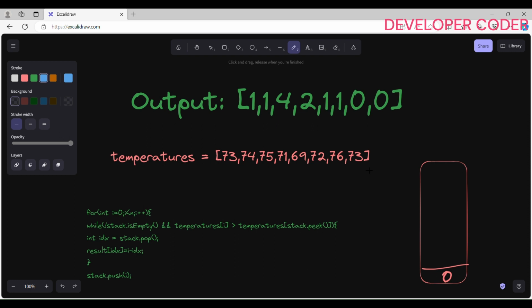Alright, now after that my I becomes 1. So when my I is equal to 1, I am again going to check if my stack is empty. Now my stack is not empty, so this condition is true. After that I am going to check if this temperature is greater than the temperature at the index stack.peek, that is 0. So yes, 74 is greater than 73. Yes, it is true. Then in that case my idx is going to be stack.pop.